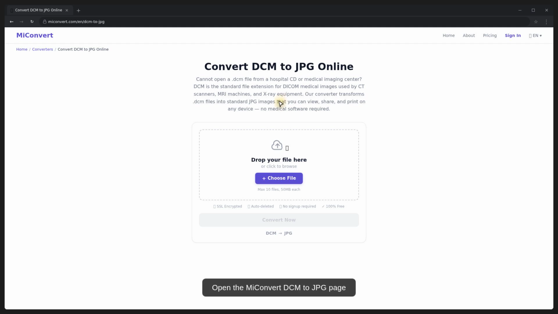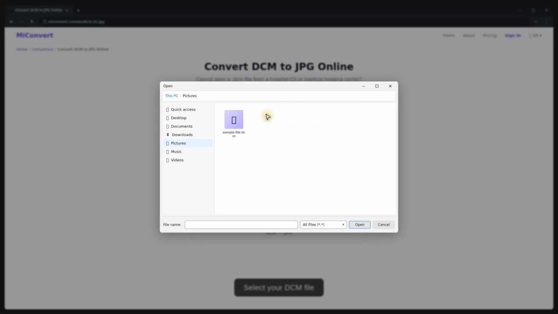You are now on the DCM to JPG converter page. The interface is clean and easy to use. Let's upload a file. Click the Choose File button.